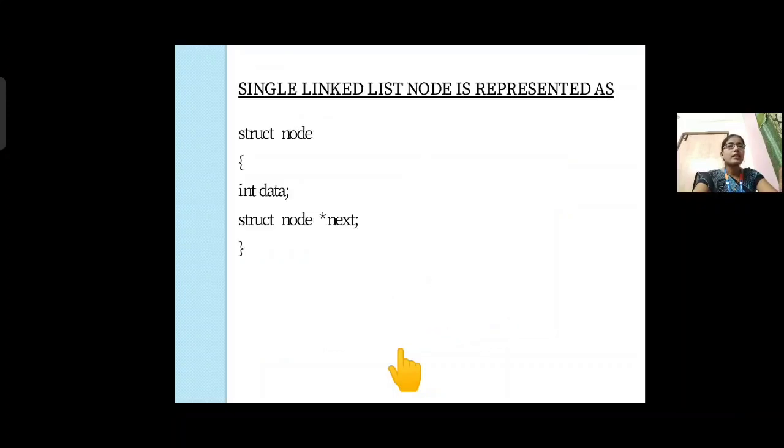Next, a single linked list node is represented as struct node { int data; struct node *next; }. That means a node contains two parts in a single linked list: one is the data part, another is the address part, that is next. So two parts are declared in the node. struct is a keyword. So this is the single linked list node representation.